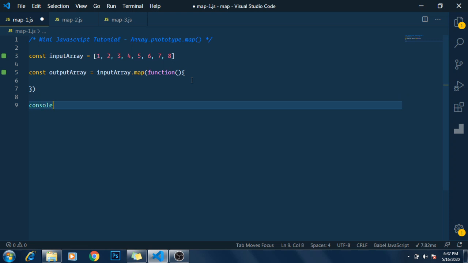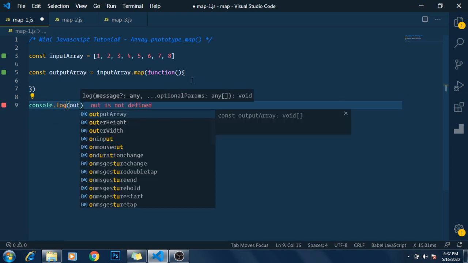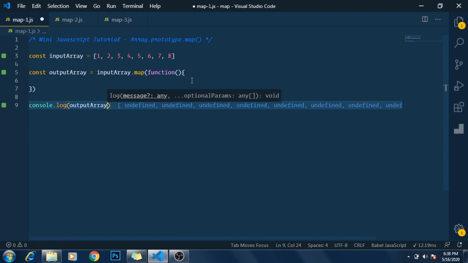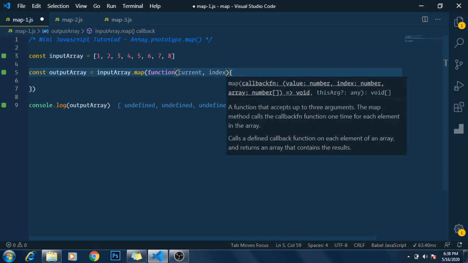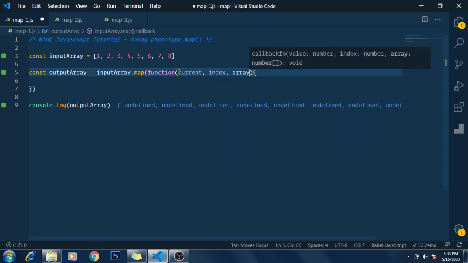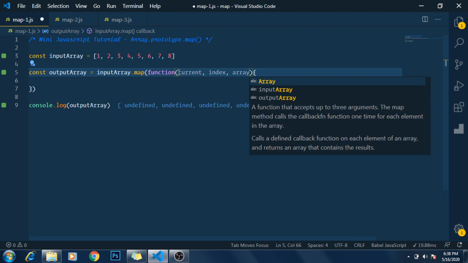If I console log the output array, I'll see an array of undefined values. This is because I haven't returned anything yet from the callback function. Now let's get into detail on what the callback function is all about. The callback function has access to three variables. The first variable is the current element of the iteration, the second is the index, and the third is the complete array on which the .map function has been called.